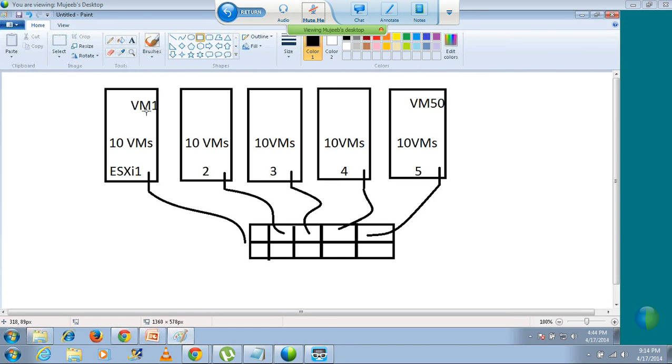Okay. So here, try to understand this. VM1 has a virtual NIC card. Okay. It is the adapter. Let us assume that we have cables. Using that cable, it is connected to the virtual switch on ESXi 1. Okay. In the same way, these 10 virtual machines are connected to a virtual switch on ESXi 2. In the same way, these 10 virtual machines are connected to their virtual switch on ESXi 3. In the same way, VM50 is also connected to a virtual switch on ESXi 5.